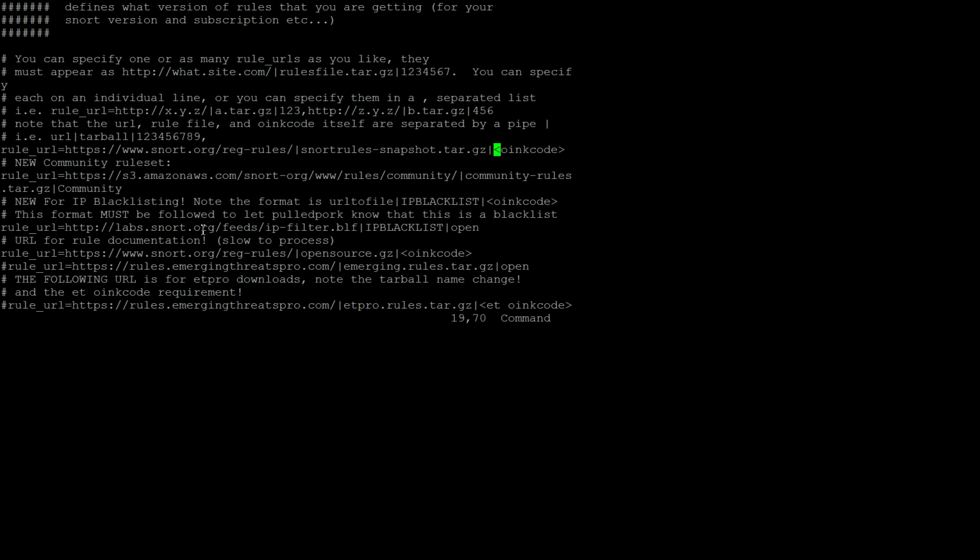You'll want to take out everything starting with the less than sign all the way over to the greater than sign, and right after the pipe symbol, you'll want to type in your oink code. If you don't have one, you can head over to snort.org and sign up. There's basically 2 types of oink codes.